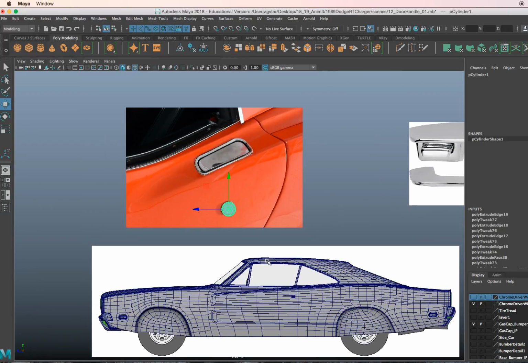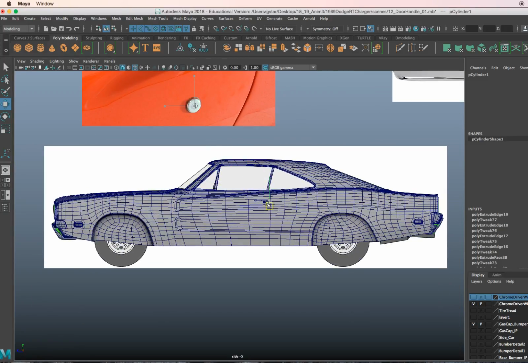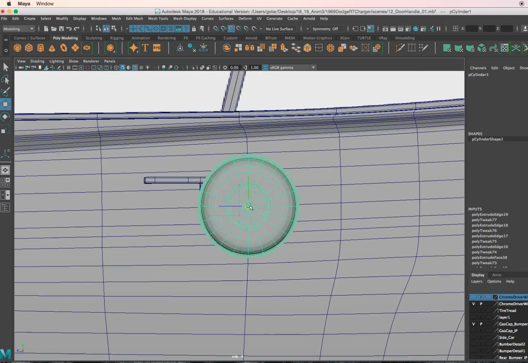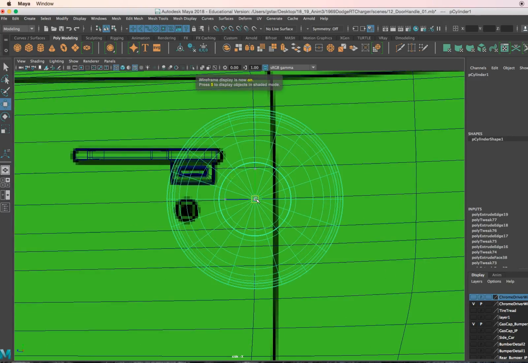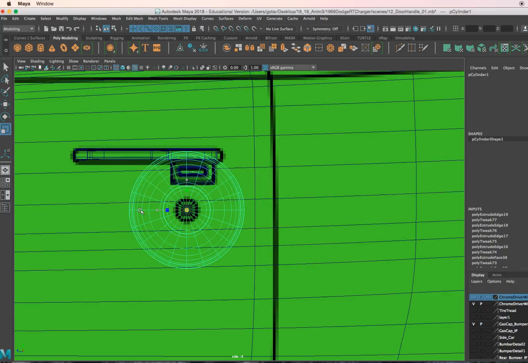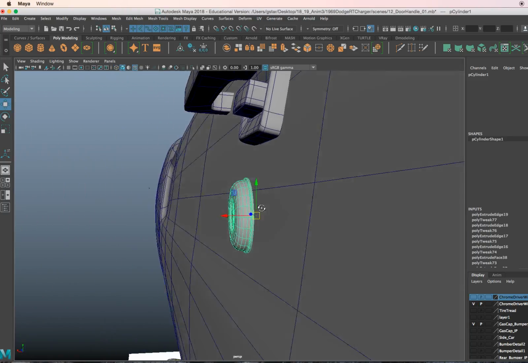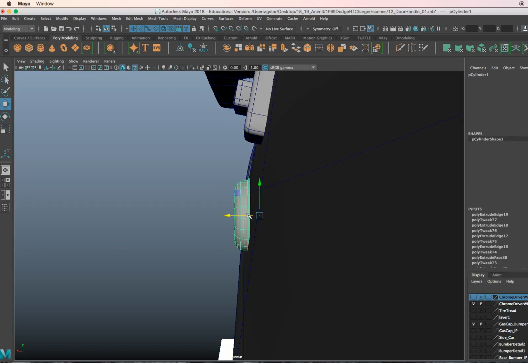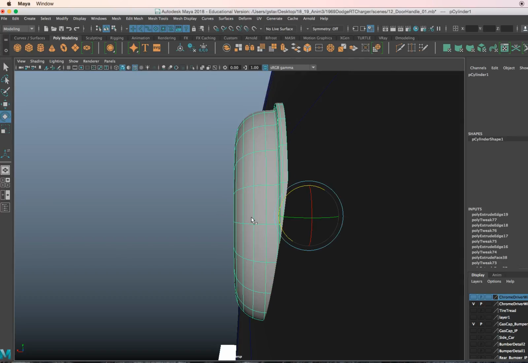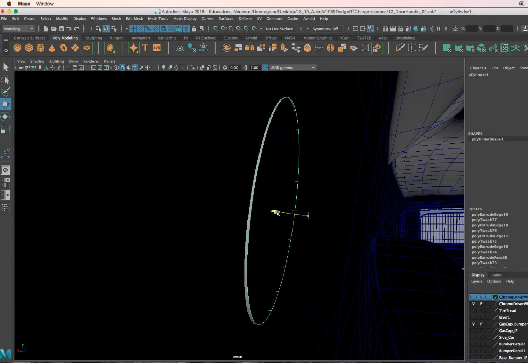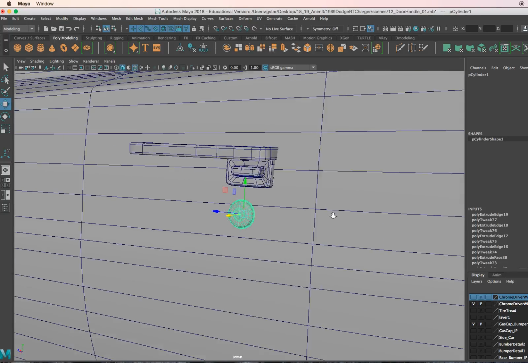Last but not least, take that little keyhole, press F, I'll hold V, snap it there, press 4, move it right on top, scale it down, press F, and put it right in the center, press E to rotate it, and we're golden.